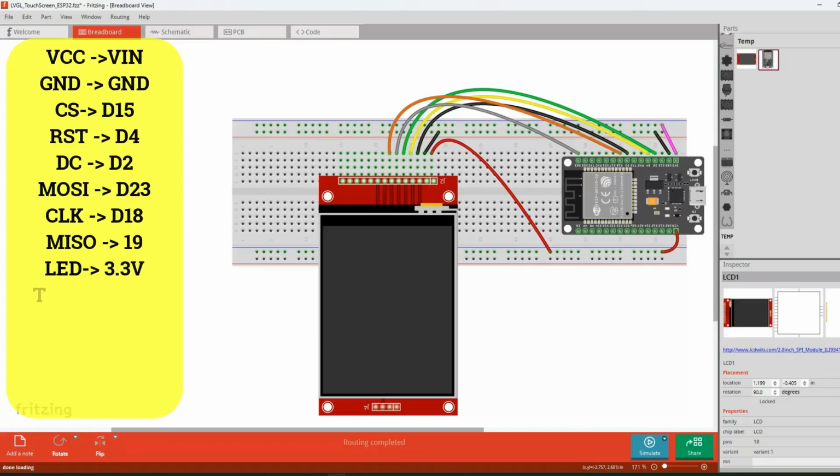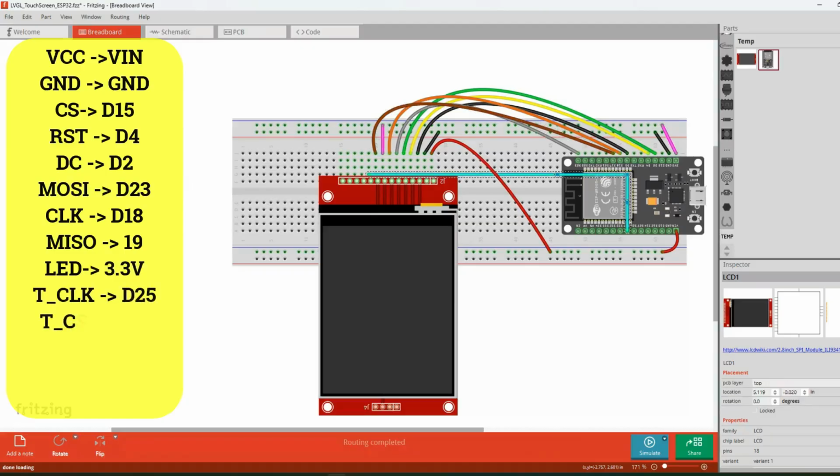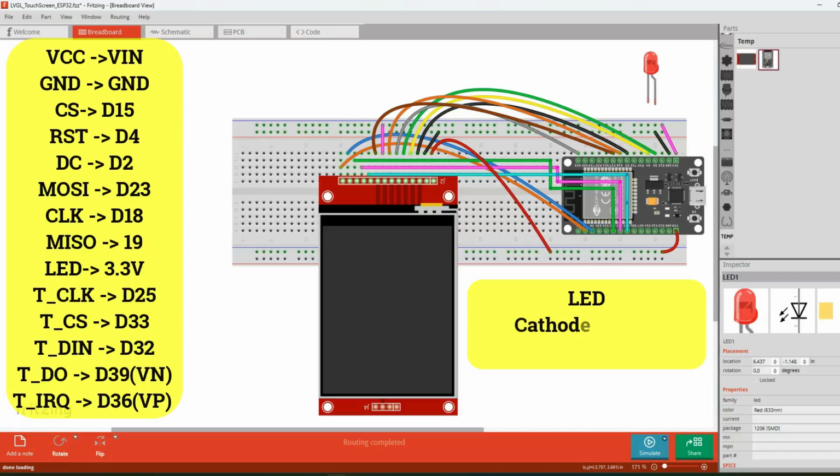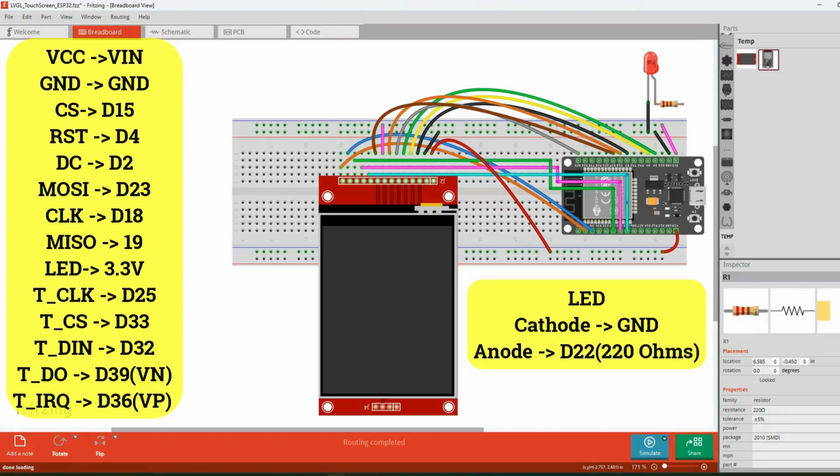Now let us connect the touch screen. Connect the CLK pin to GPIO 25, CS pin to GPIO 33 and DIN pin to GPIO 32. Then connect the DOUT pin to GPIO 39, which is labeled as VN on the ESP32 board. Finally, connect the IRQ pin to GPIO 36, which is labeled as VP. And one LED connected to GPIO 22. Make sure you connect the LED with a 220 ohm resistor. After completing all the connections, double check your wiring before powering up the board.